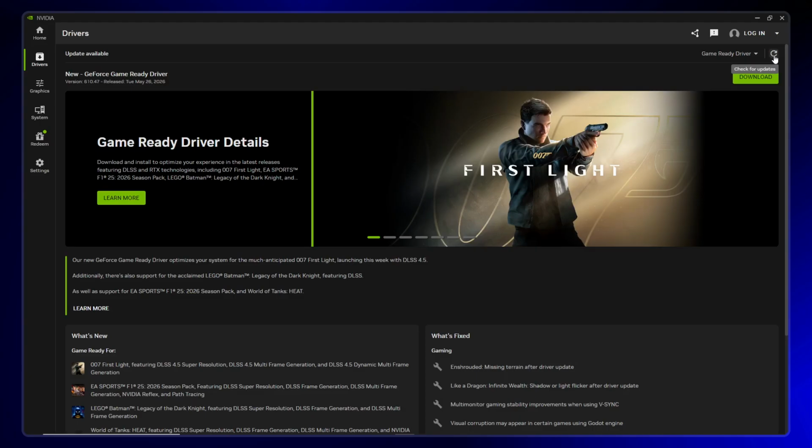To update your drivers, simply visit your graphics card manufacturer's website, whether that's Nvidia, AMD, or Intel. Download the latest drivers for your specific card and install them. You may need to restart your computer after the installation completes.